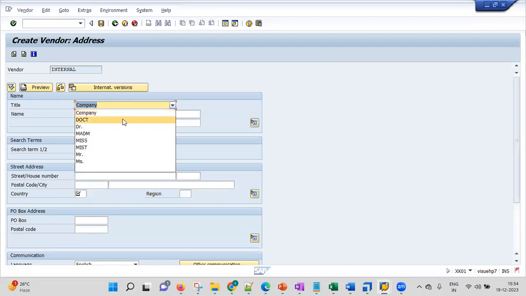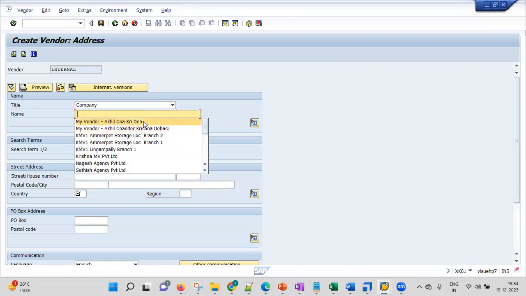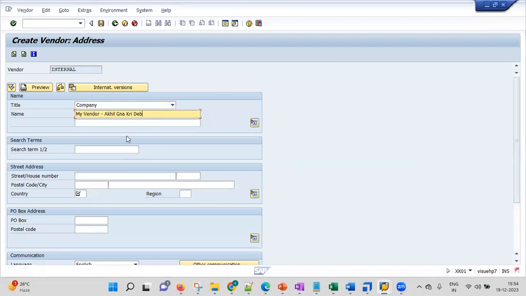Select as a company, or you can select anything. Document is something you can also select, but I'm selecting company. And here my vendor, this I'm selecting. Now if I click enter, if there is any mandatory field, it should ask me to fill in all required entries. The focus is on the country, in yellow color, so it means this is a mandatory field. These are not mandatory, but still I'm writing. Postal code 1, 2, 3, 4, 5, 6.